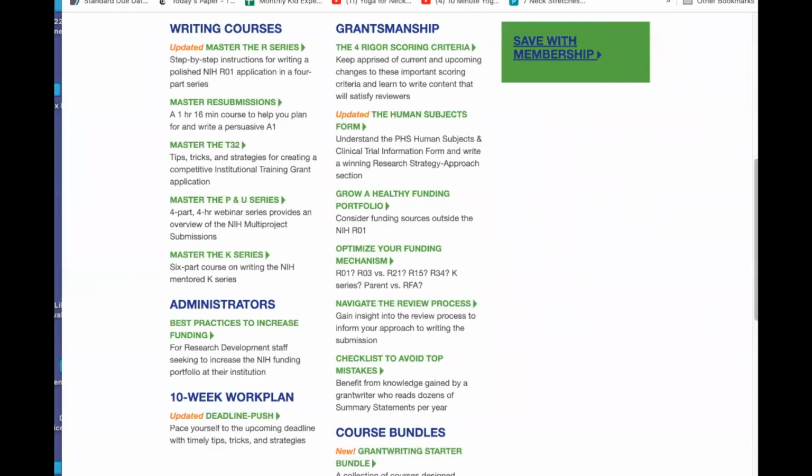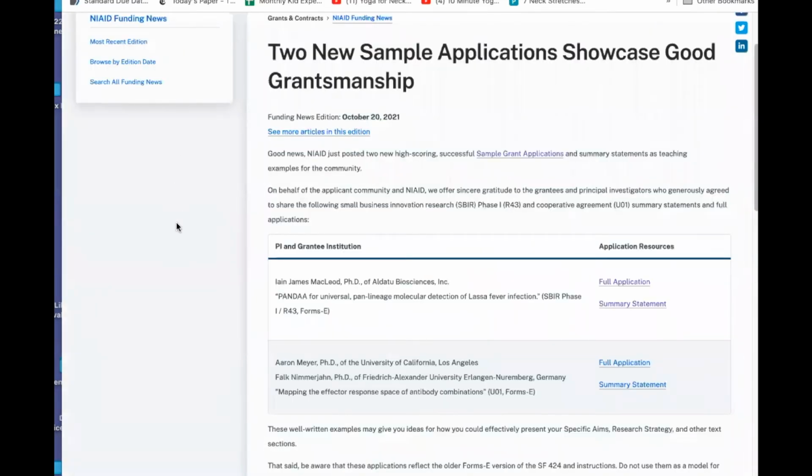And so then I wanted to look at some summary statements with you. Let me just see where I put those. Okay, so I picked one of these. NIAID has quite a few sample applications. They just uploaded some from Forms E. So remember, we're in Forms G now, so this is two form sets ago. Some aspects of it are a little bit outdated, but these are still very useful.